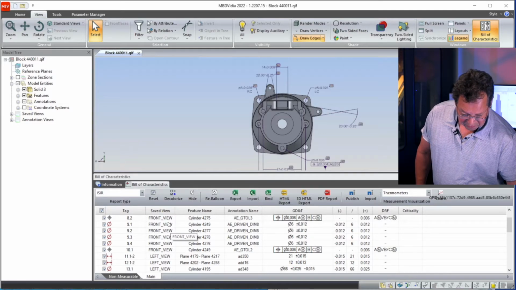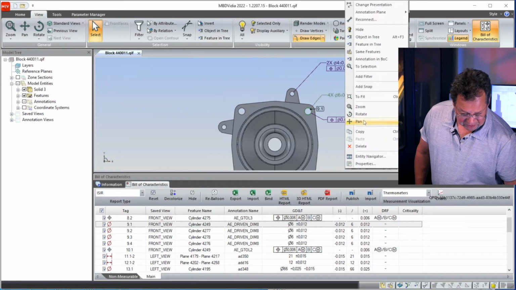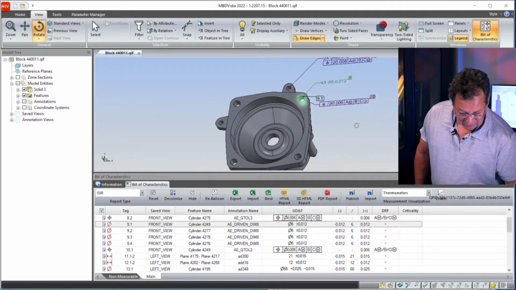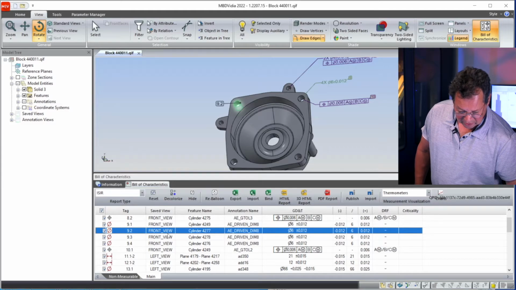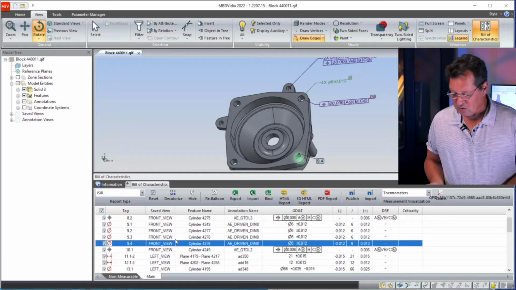I'm going to go to the front view for a second here. So remember we were talking about proper semantics here? If we look at this 4x feature pattern, you can see the representation in the bill of characteristics. If I click on each one of these items, you see it's 9.1, 9.2, 9.3, because you need to inspect those individually.